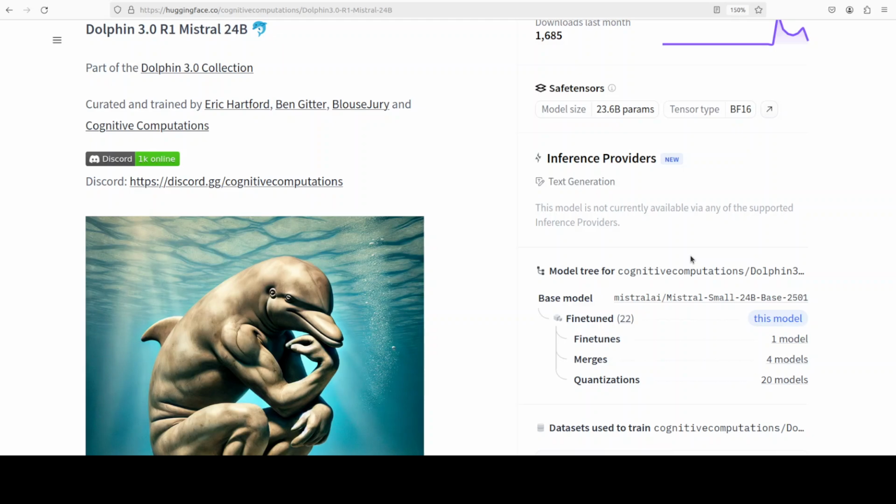Now, its local deployment and controllable nature make it quite a good choice for businesses seeking to integrate AI into their product. But let's try to install it and then we will see how it works.